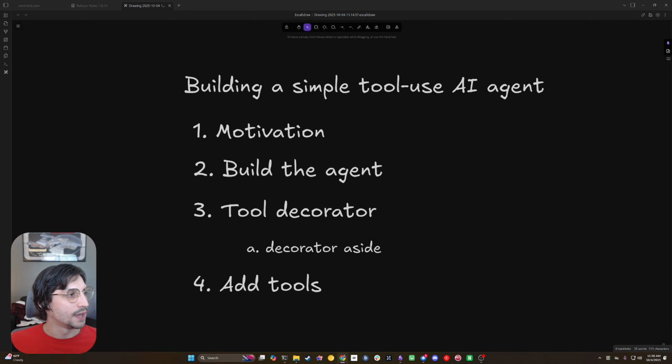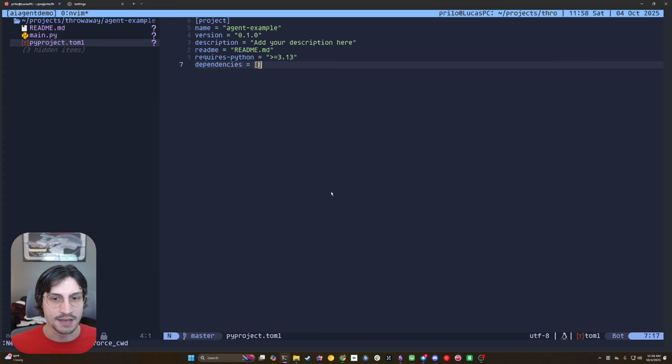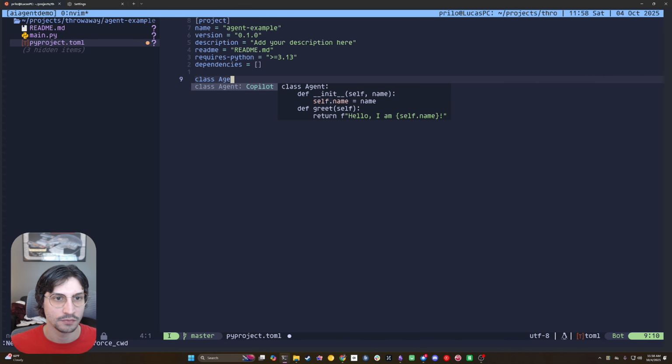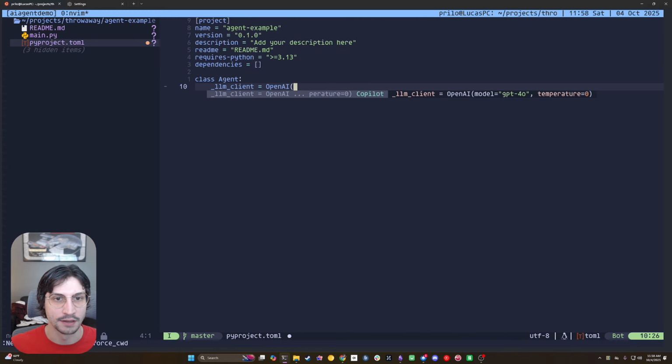So the agent itself doesn't actually contain the information about tool use. It knows how to call tools, but it doesn't define the tools, and it doesn't know how to read the tools out of your code. But we're going to start with the agent. So I'm just going to build a really simple agent class, and we're going to give that class an LLM client, which is going to be this OpenAI LLM client.